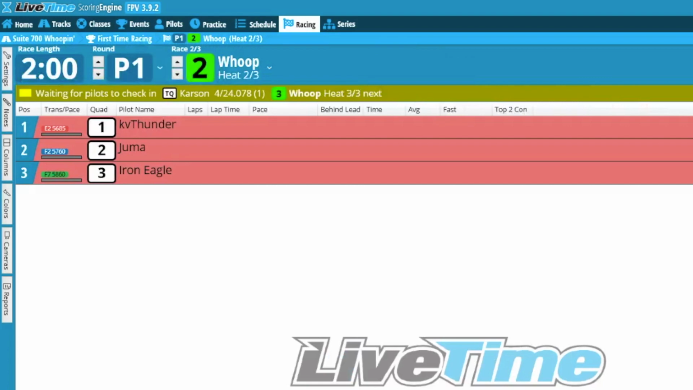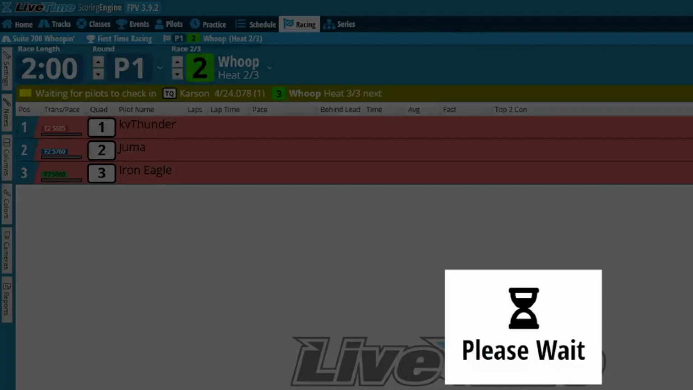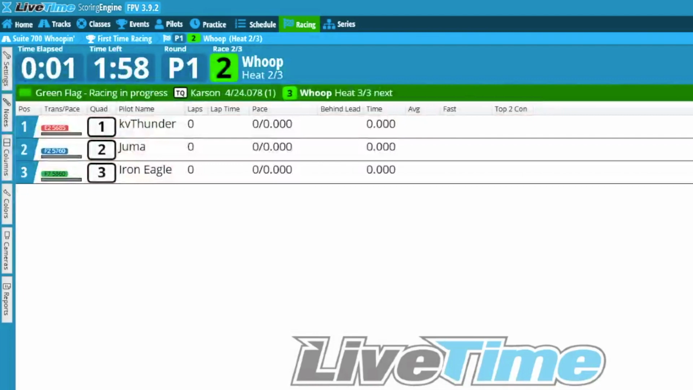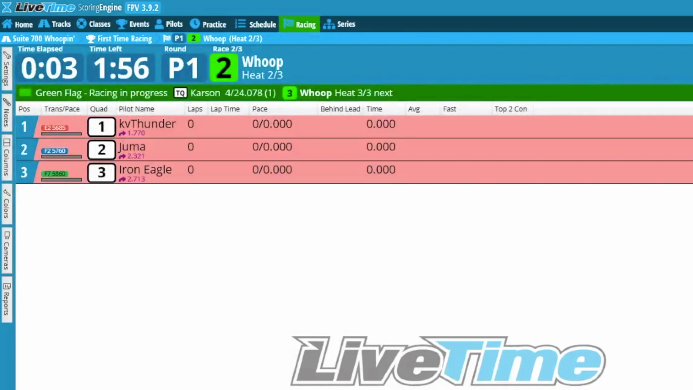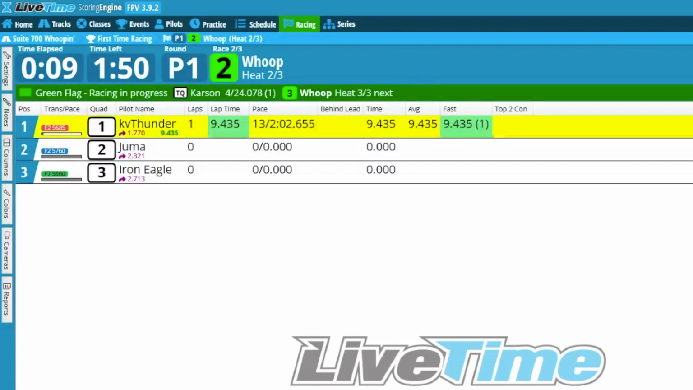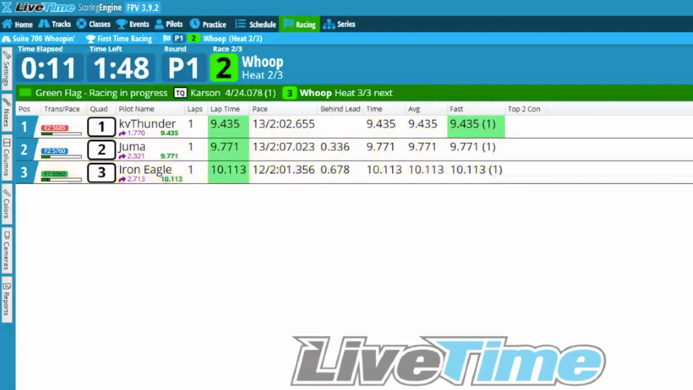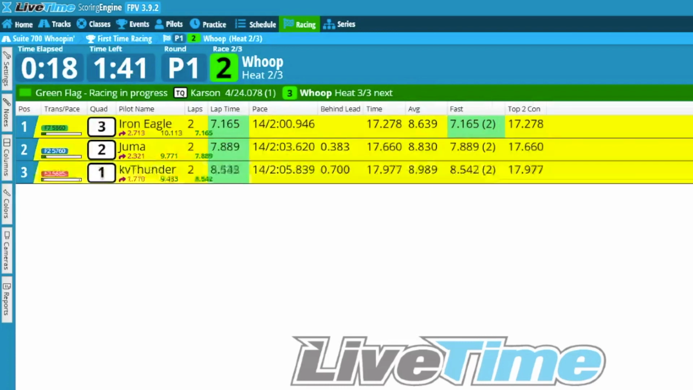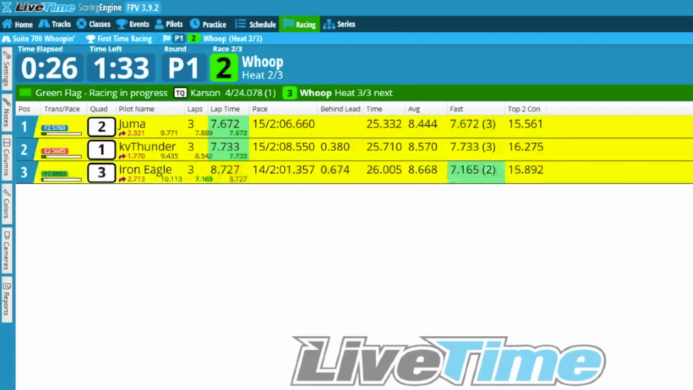So now we're in practice round 2. I'm going to start it. It started. All 3 racers went across. Now it has to wait at least 7 seconds before they can come across again. The yellow means that they've got a current or fast lap. They counted. And you can see that the positions change according to that lap.